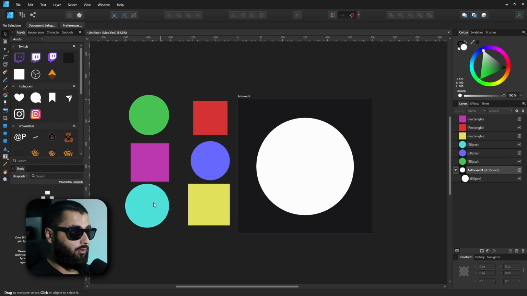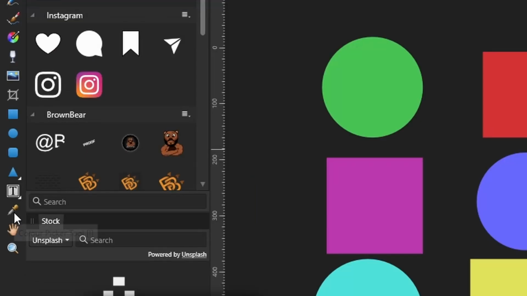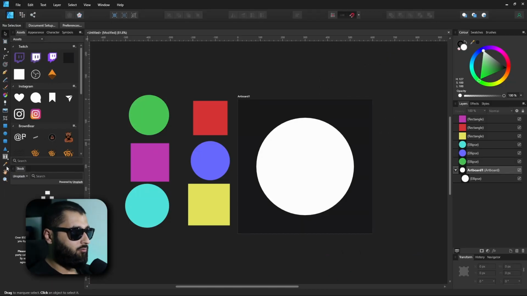So let's just jump straight into this, no messing about. Here we have a bunch of shapes with different colors, and we'll use these in the examples in a second as well. The first eyedropper tool that you have is down the toolbar right at the bottom, called the color picker tool, which is also the shortcut of I on the keyboard. To select it, obviously click on it.